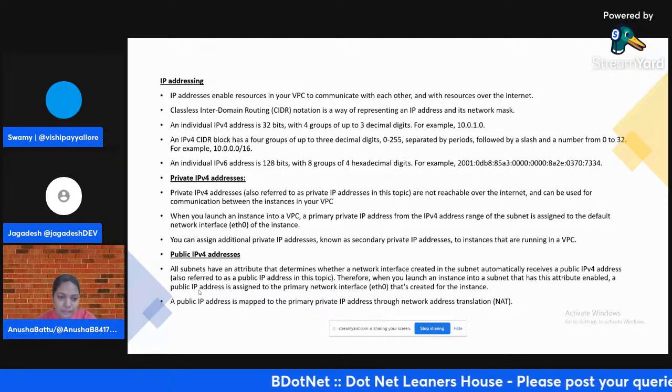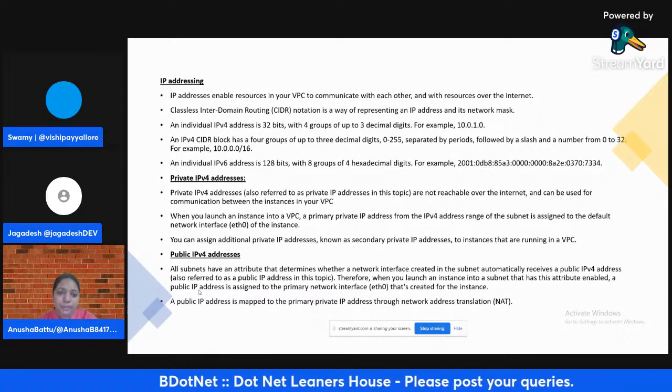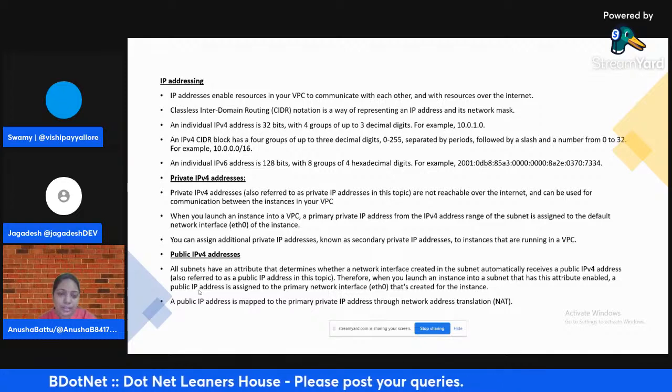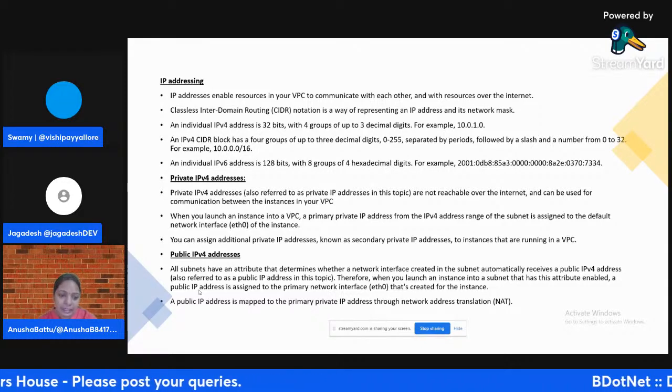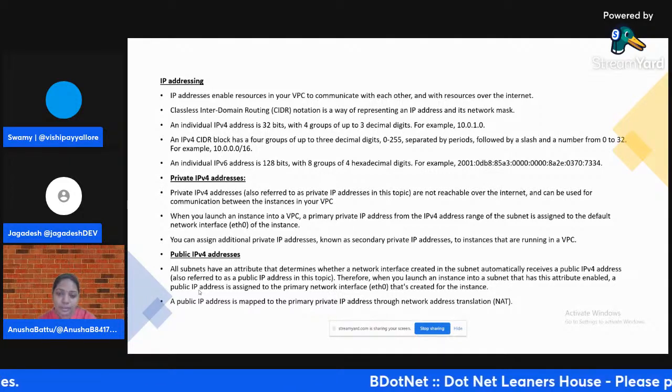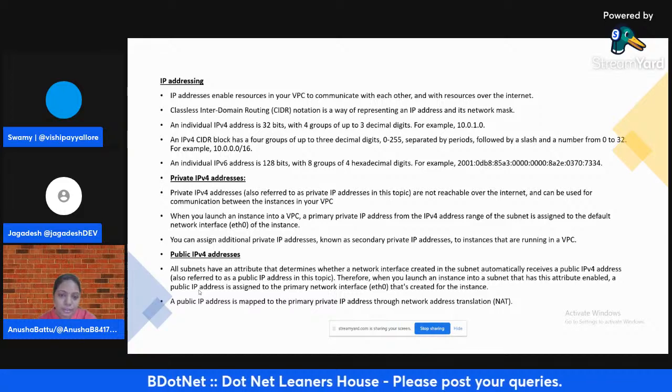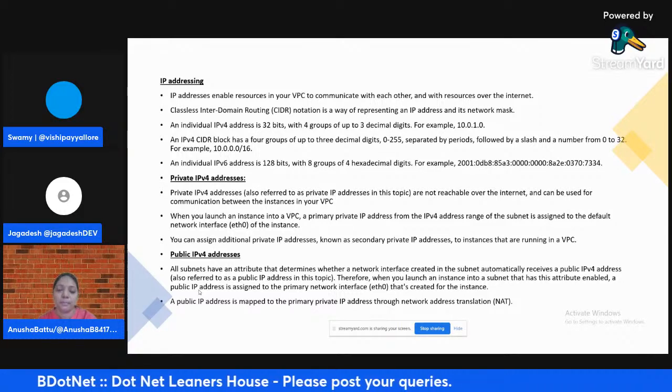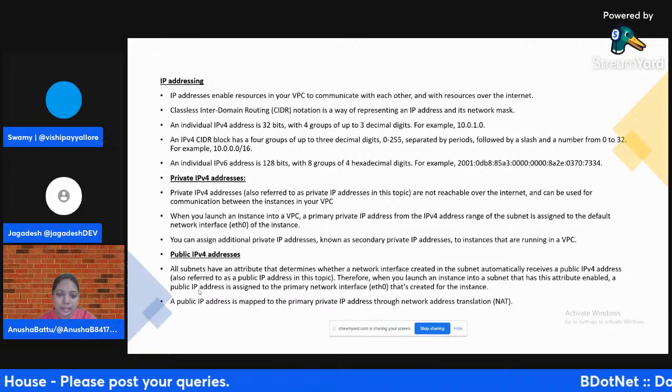Whenever we are creating a VPC, we will be given one default VPC. In that default VPC, we will have an internet gateway and one public IP address will be given. Also inside that default VPC, we get a default subnet. That default subnet is a public subnet. Using that public subnet and the internet gateway, we can access the internet.